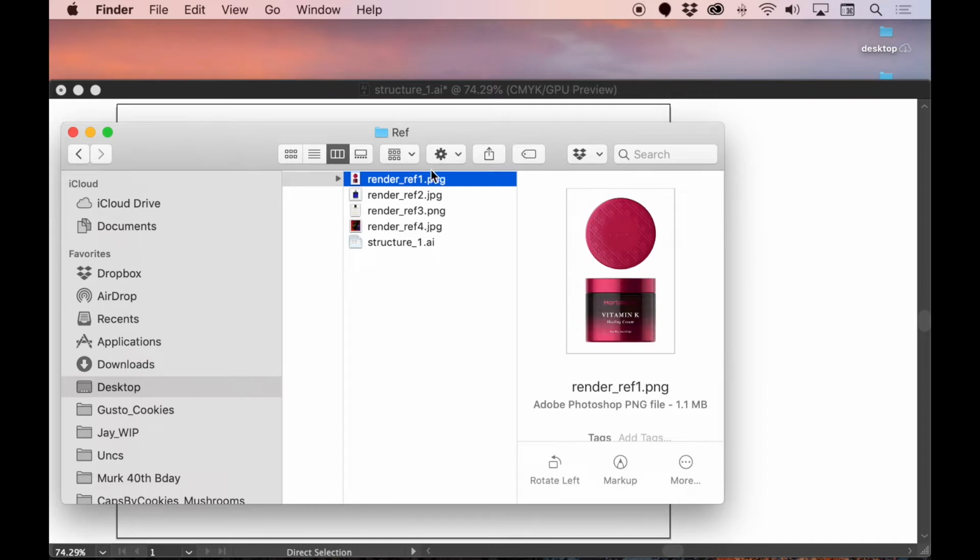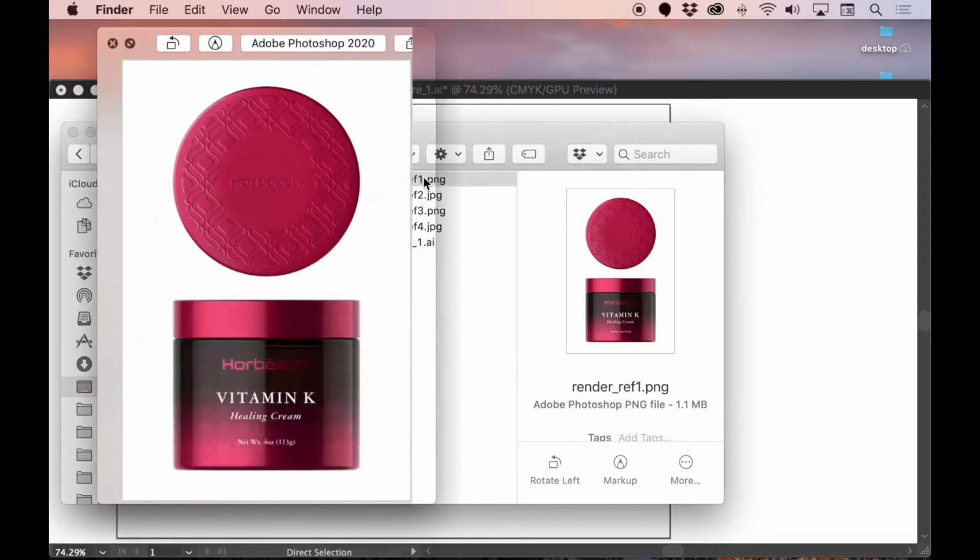So we're gonna get into structure rendering in Photoshop. I'm gonna start off with a basic structure. This is just a basic jar structure, in this case for vitamin K cream.